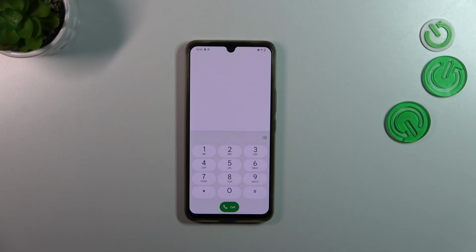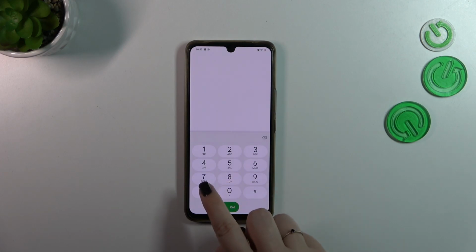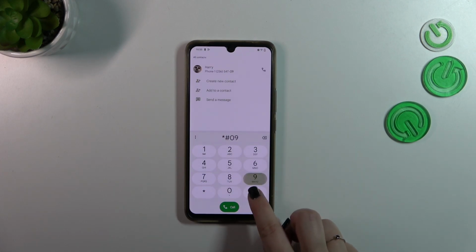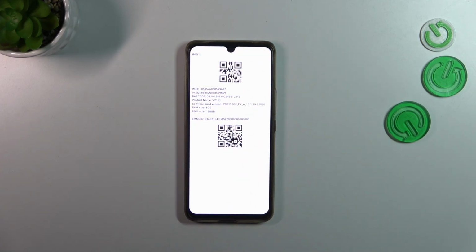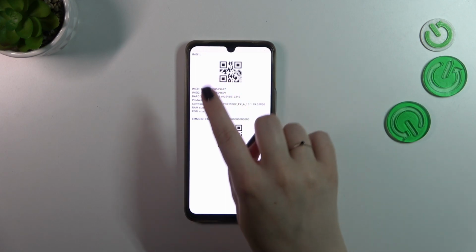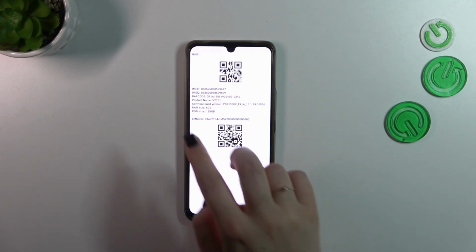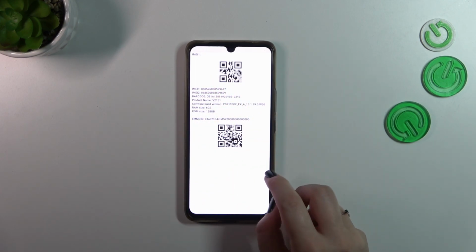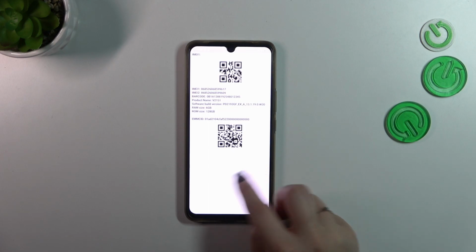It will open the general information about the device. It is *#09#. And as you can see here, we've got two different QR codes, which you can of course scan with another device and check some further details. You can also check the IMEI numbers, again the software, for example, build version, and the RAM size.